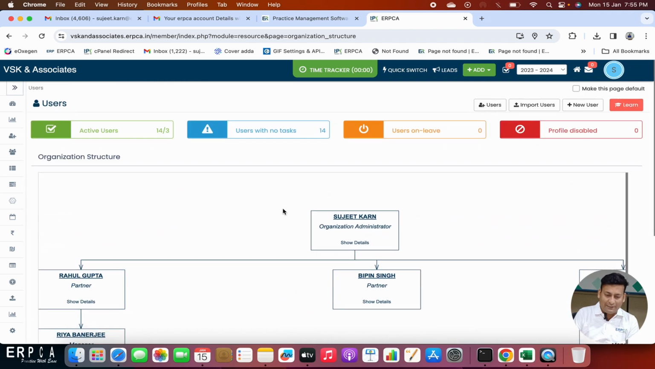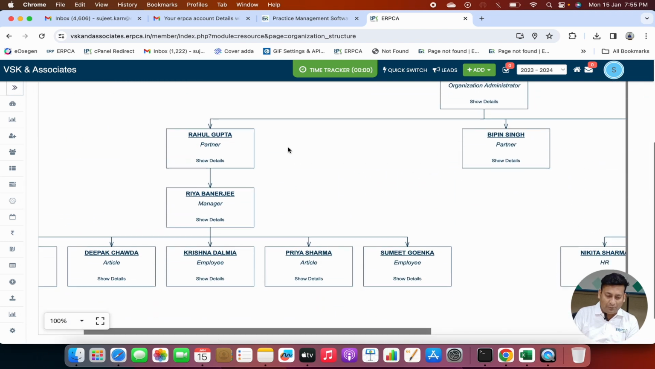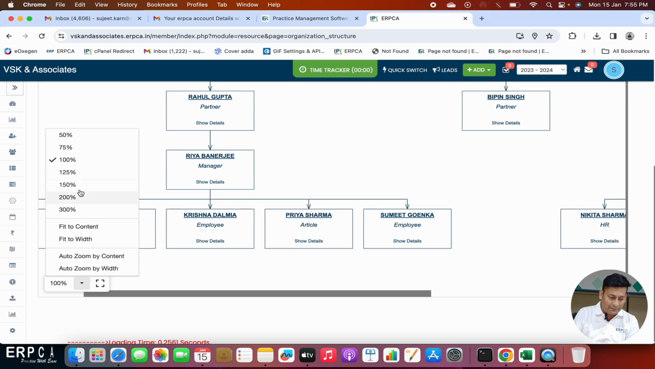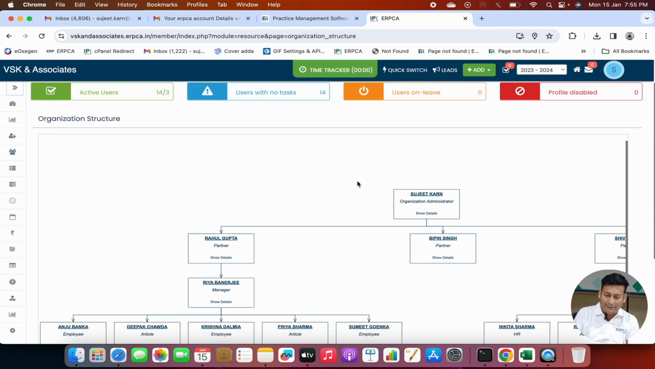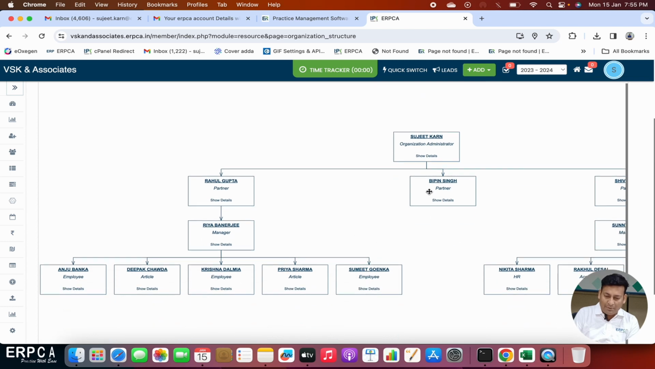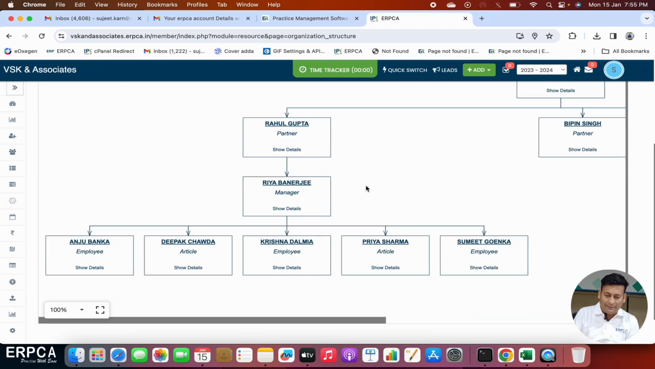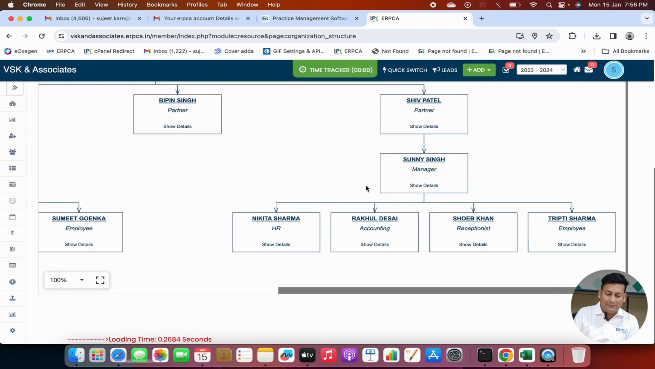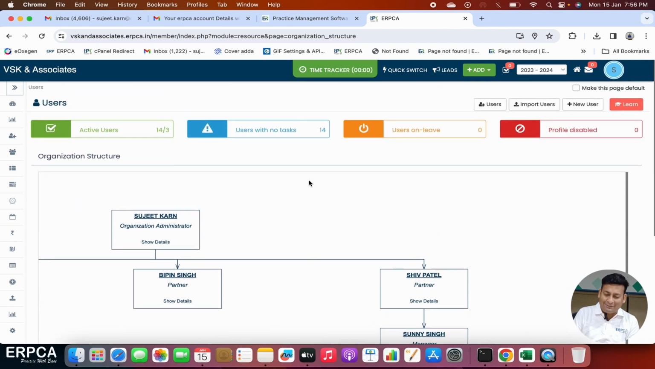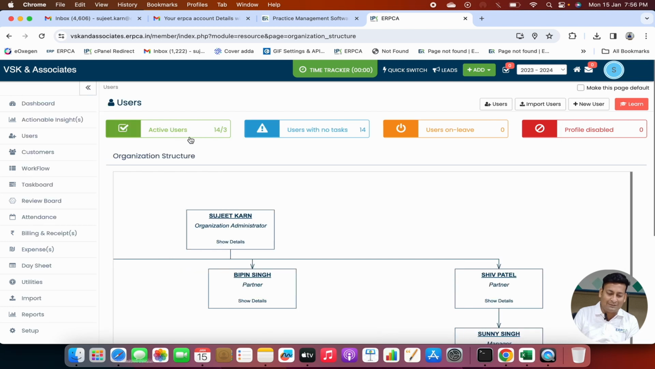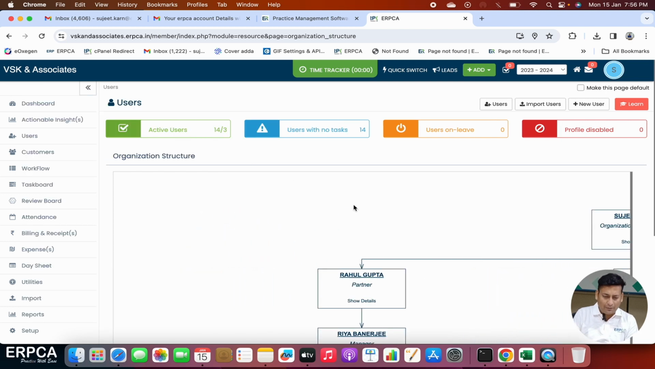All right. So this is the magic of ERPCA. Let me go down and show you this at 100%. So this is the structure that I have uploaded. This is Bipin Singh, whom I created while onboarding. Then the other partner Rahul Gupta, Riya Banerjee, Anju, everyone is coming here. So this is how you can onboard the users. It's very easy, very convenient, as you have just experienced. All right. So this is about the user onboarding that we have just completed.